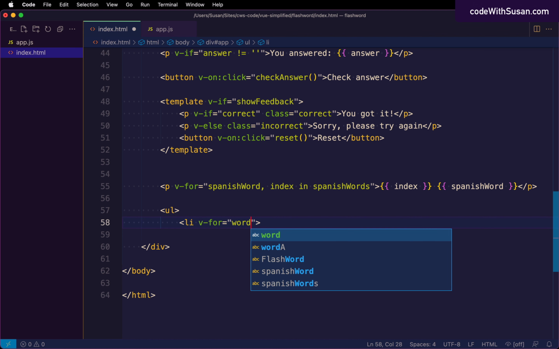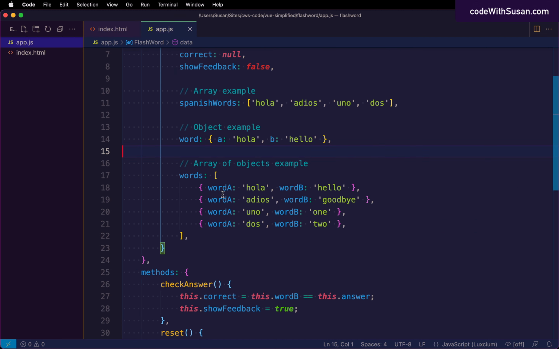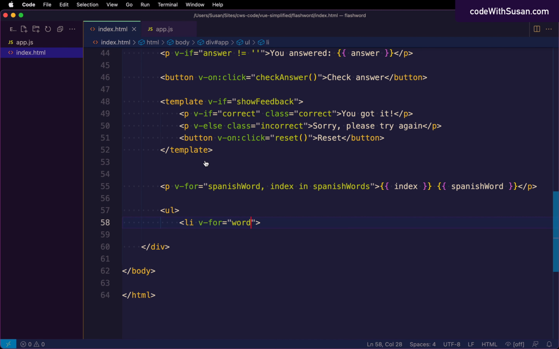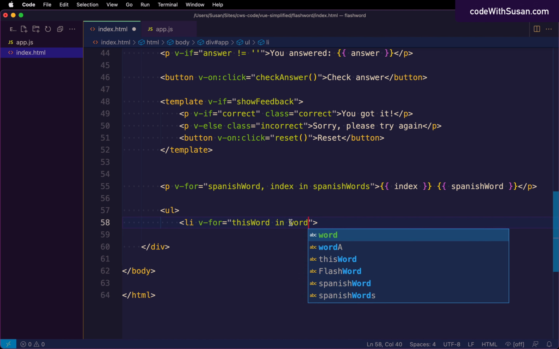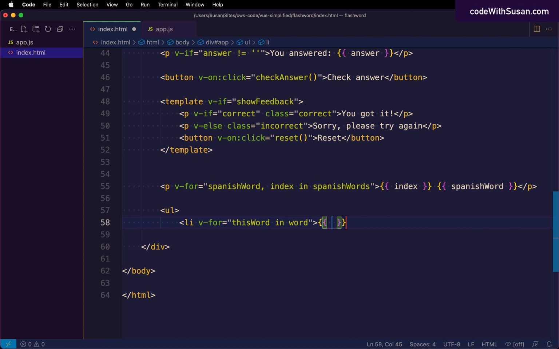My instincts say just use the alias word, right? Because that's what our values are. But I don't want to conflict with the fact that the object itself is called word. So just to distinguish from that, I'm going to prefix it with this word. The idea being as we're iterating through this object, this word is going to represent the current word that we're looking at. So we'll say this word in word. And then again, using text interpolation, we'll just output this word.